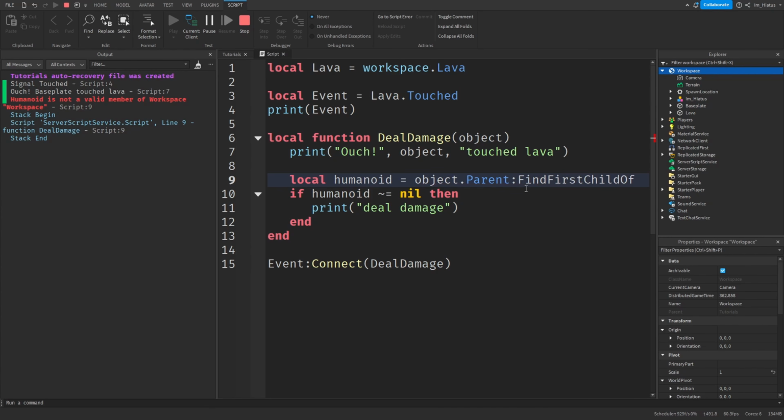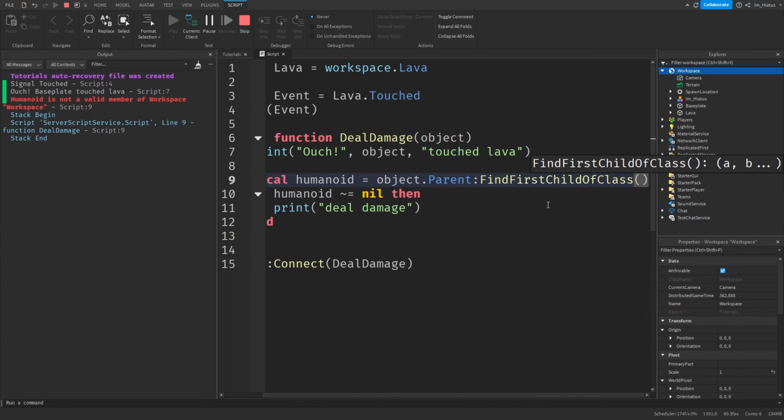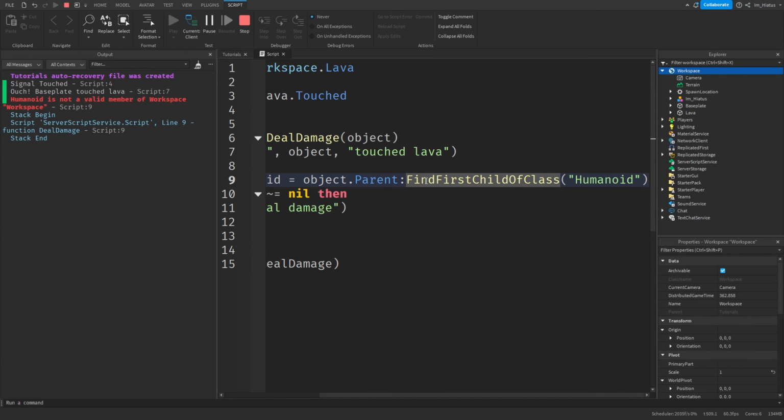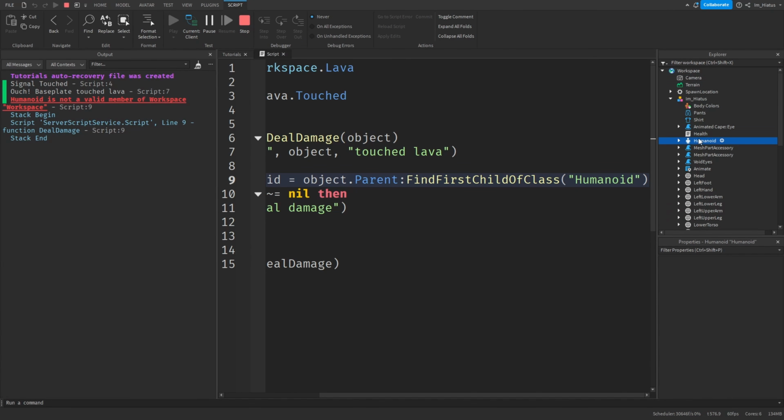But let's use a different variation of that findFirstChild method, and let's use object.parent:FindFirstChildOfClass, and inside we'll just write humanoid. So this method tries to find a child inside an object with the same class name as the one you give to it. We sent the class name humanoid because we want to find a humanoid object inside the triggering part's parent, no matter what it's been named as. So that's why we're using the FindFirstChildOfClass method instead of the simple findFirstChild method.